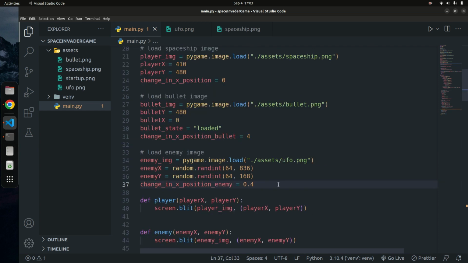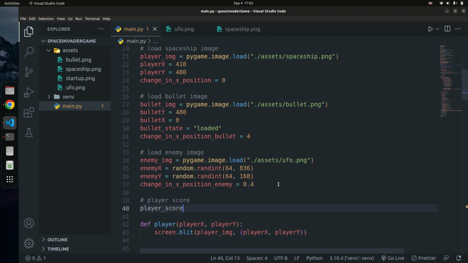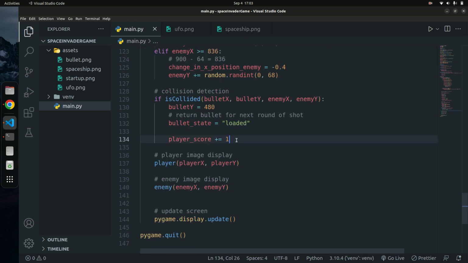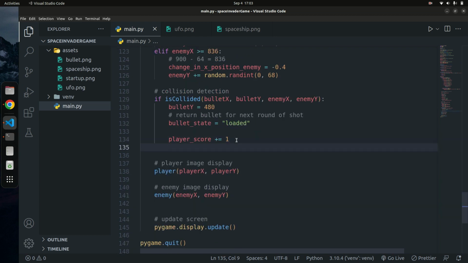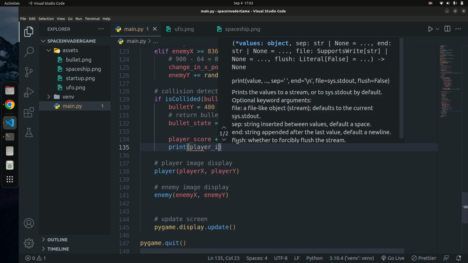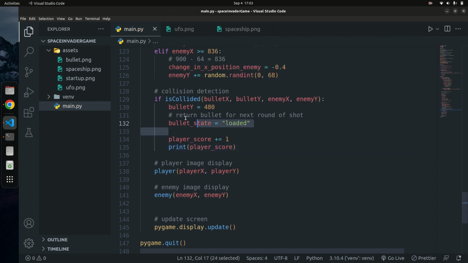So I'm going to say player score, and I'm going to keep it here, and by default player score is going to be 0, right, because the player's score starts at 0. So I'm just going to say player score is 0 for now, and then I can simply print this out, so you can see the player score increment all the time. So once it's collided, you're going to set the bullet back to its original Y position, and then set its state back to loaded, meaning it can be ready to be fired again. And then simply the score of the player is incremented by 1, because the enemy has been shot, right?